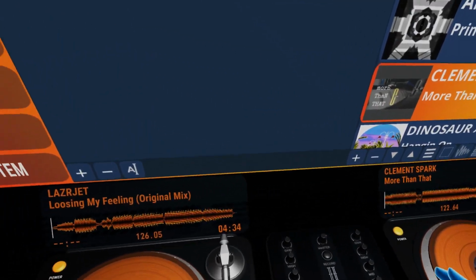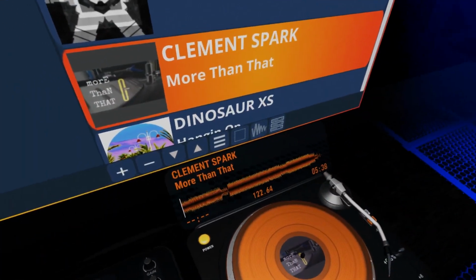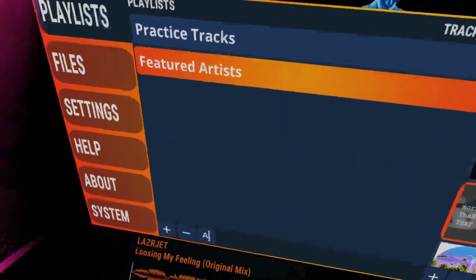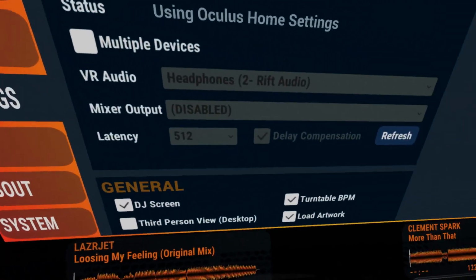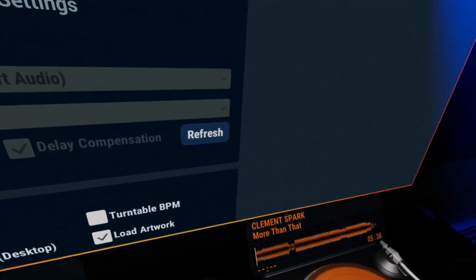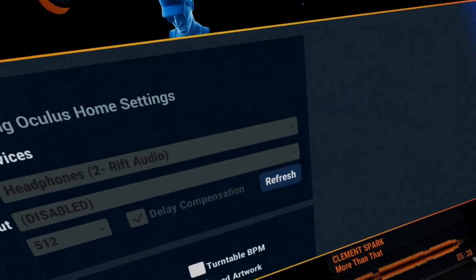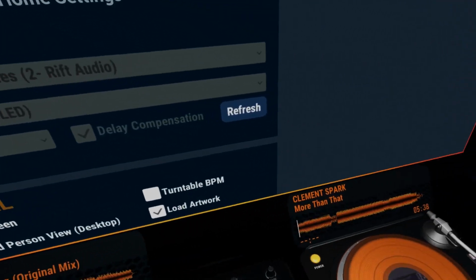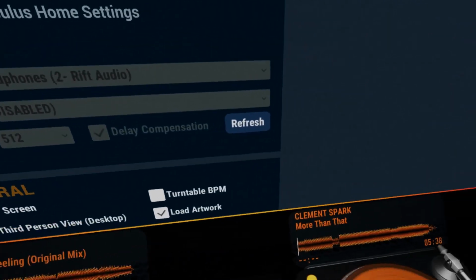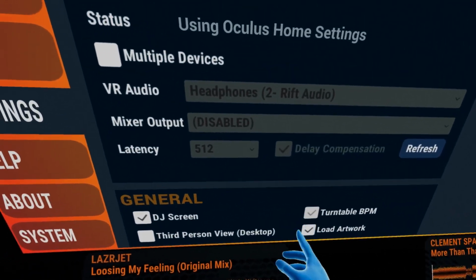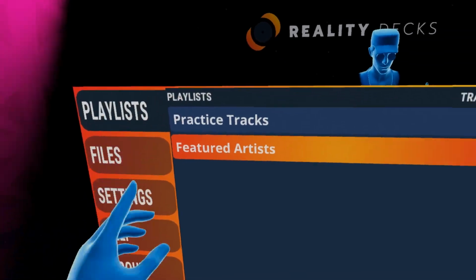Some people have said to me, you know what, I'm an awesome mixer and I don't need any of that. I like the way Reality Decks is quite old school, and that's really cool. If you don't want to see the BPM, then you can just turn it off there, and you'll never see it again. You'll still see it in the file browser, which is useful just if you want to know what BPM your incoming track is, but you can take the old school route there. I'll turn it back on for now.